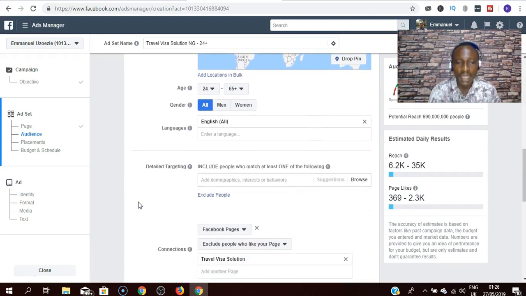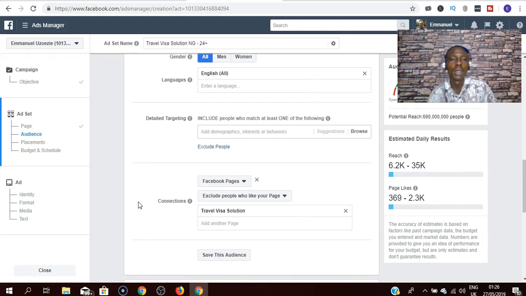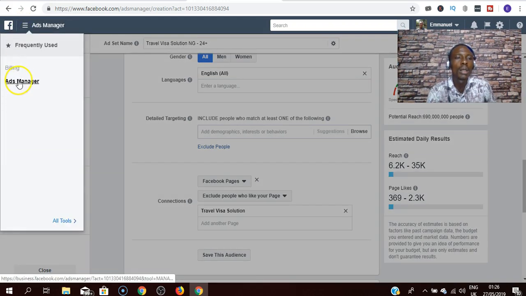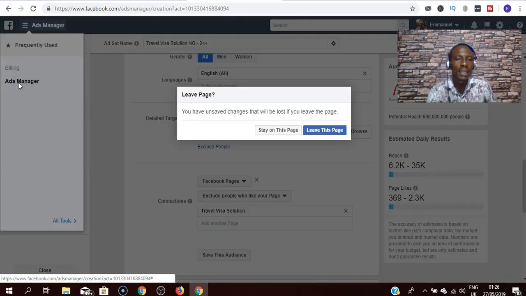Now, the next step is what we call the detailed targeting. Now, detailed targeting, one tool you can use for that is what we call audience insights.